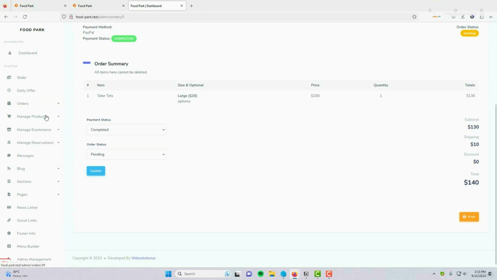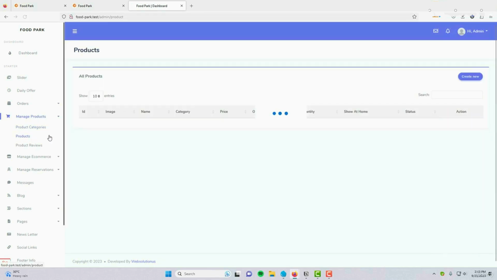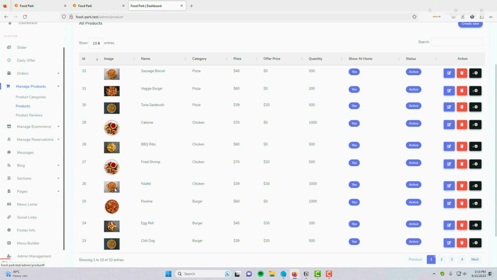Right. After that, we have this products module. From there, we can create product categories. We can create products. If I click on products, you can see all of the products are listed here. From here, we can edit product, delete product. We can add multiple images for the product. Then we have this product variants portion as well. We can add multiple variants in our single products, like sizes, optional items, etc.